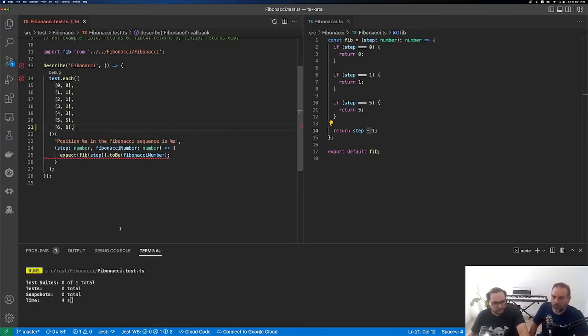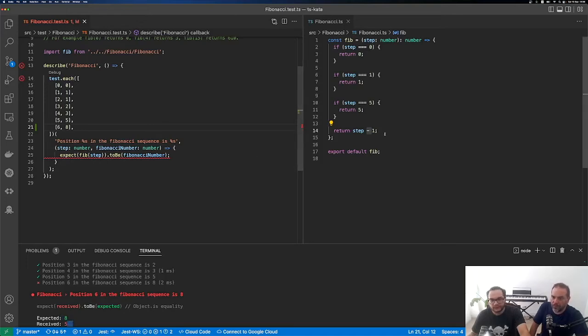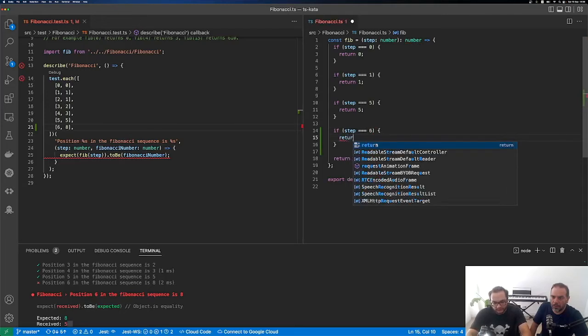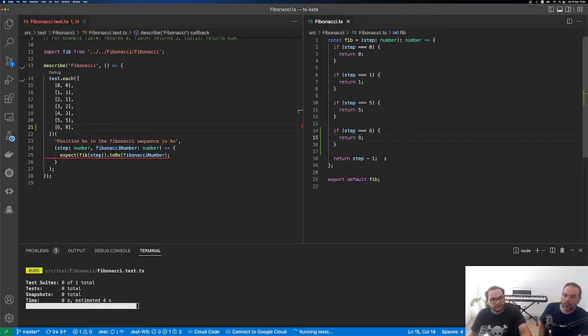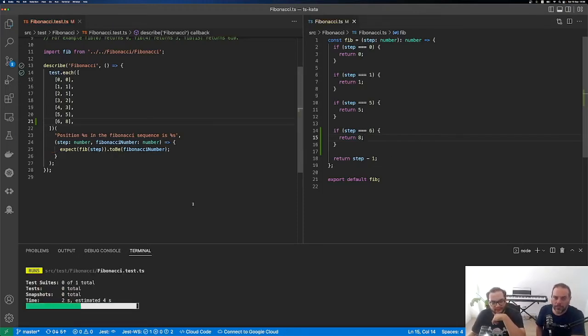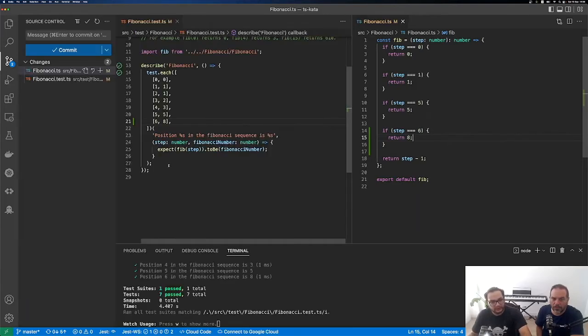So we are. Yes. And we expected an 8 and we received a 5. Okay, so let's go to green. So if step equals 6, then we return 8. Okay, so is this green? Yes. Okay, let's go and commit. So feature position 6 as 8.